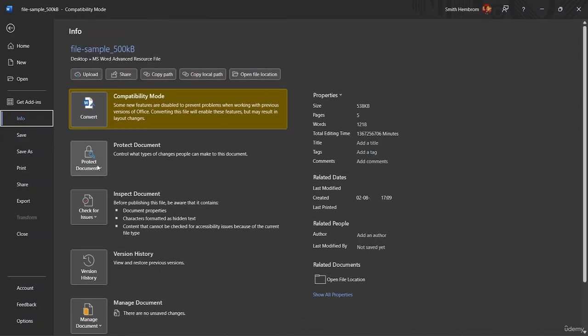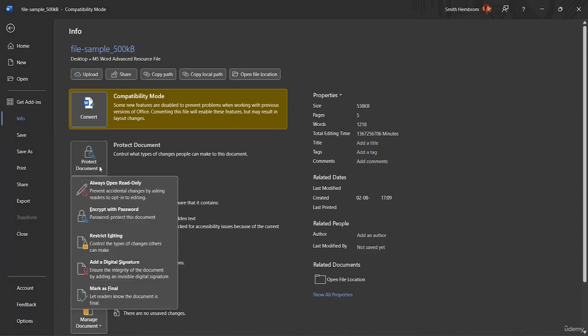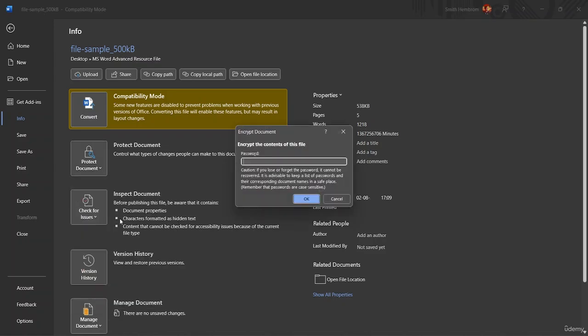Here you can see there is another thing called Protect Document. Once I click on this drop-down icon, you can do a lot of things here. You can also restrict editing, which we were looking at, but the second option you will choose is Encrypt with Password. Click on this one and you will have a pop-up window like this.